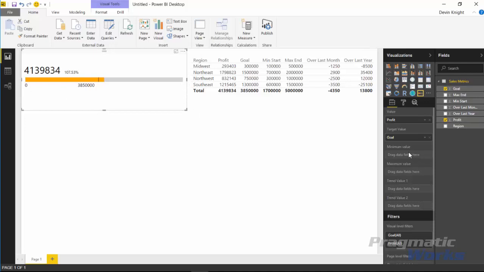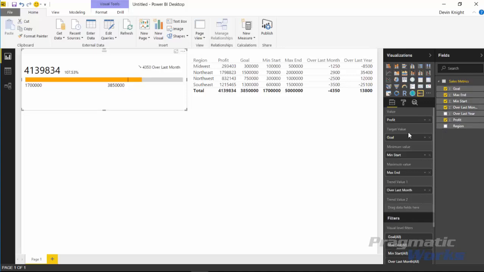So in this case, what we're going to do is select the minimum value to be our min start value, and we'll bring in the max end as the maximum value here. Okay, so you can see it's adjusted the gauge. Here's our bottom part of the gauge. Here's our top part of the gauge that we've adjusted based on the data we have in our data set. You can also bring in multiple trends. We've talked about that a couple times now. We have trend value 1, trend value 2. We can bring in the over last month and the over last year as our multiple trend values that we show on this chart, okay?